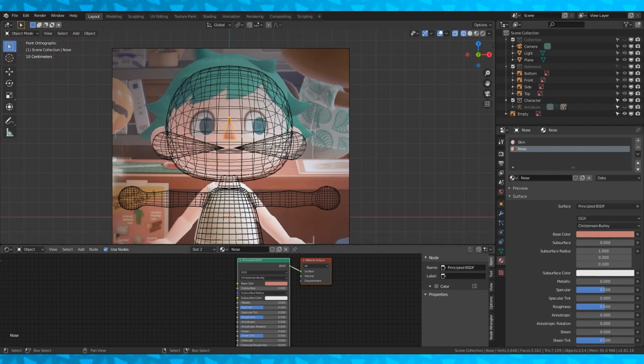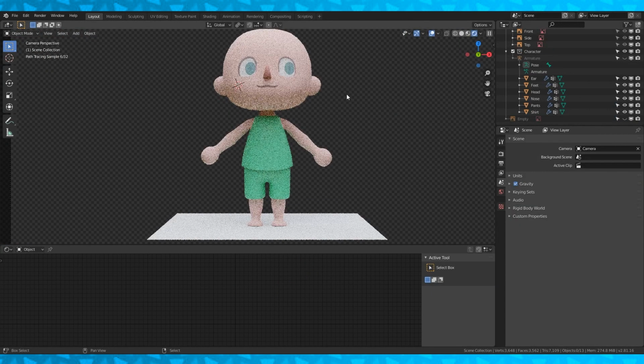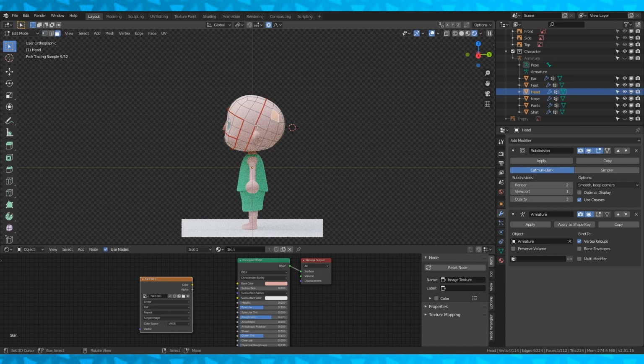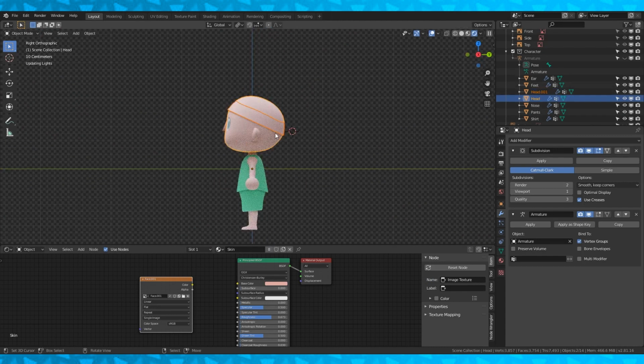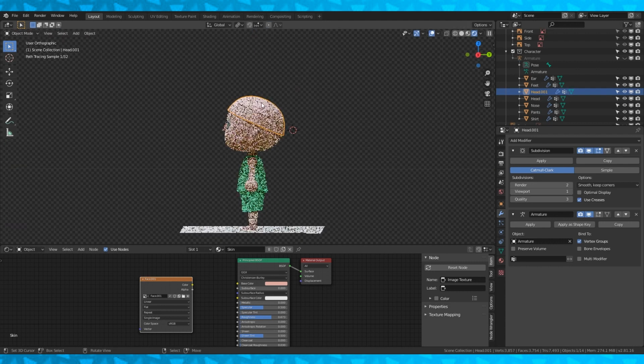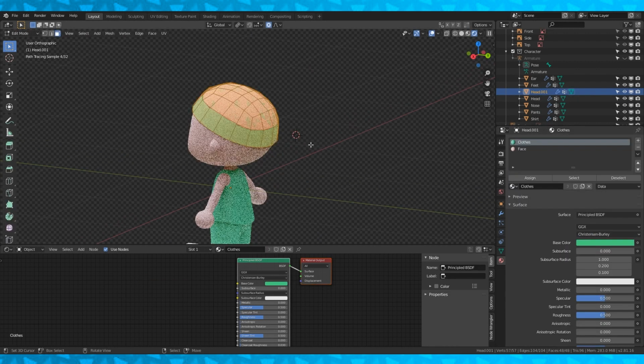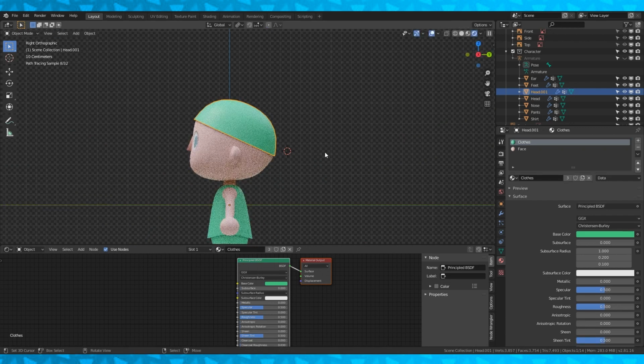So, there is a ton of hairstyles in Animal Crossing, and it takes forever to show you how to model them all. But I'll quickly show you the basics of making hair. Select these faces and duplicate them with Shift D, then separate them by selection with P. Select the new hair object and give it a different color. Pull it up a tiny bit so the head doesn't clip through it.